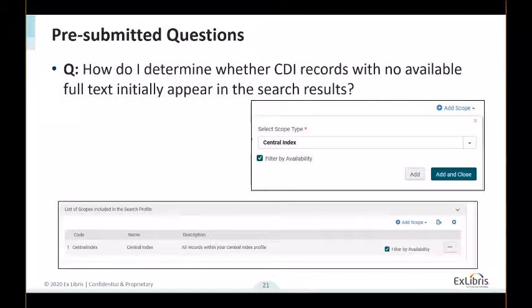One more. It's more of a comment. Please include accessibility info in printed documentation, not just the video trainings. Okay, thank you for that comment. We'll take that into consideration.